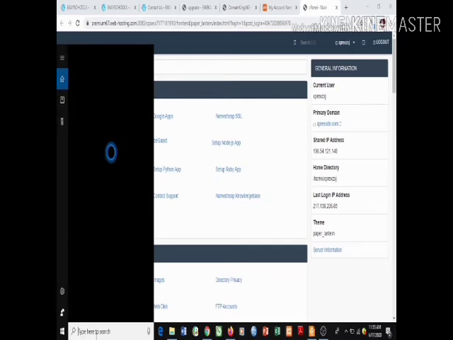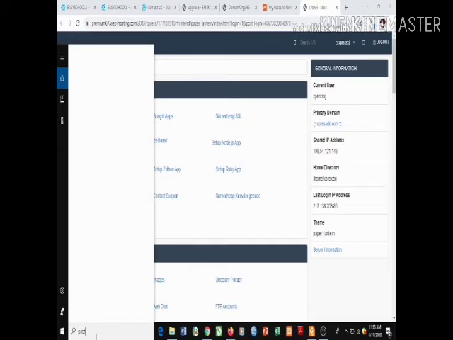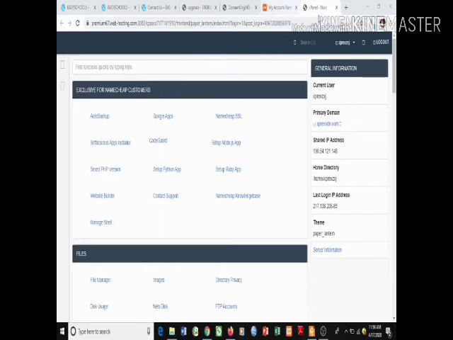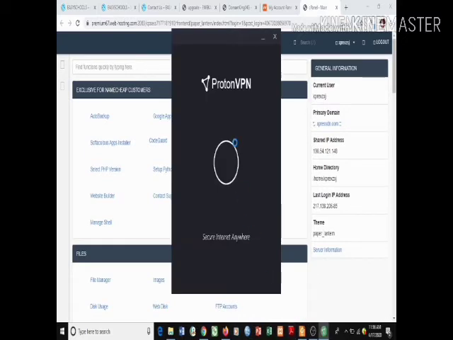So I'll simply look for my VPN. I use Proton VPN. I am not saying you should use a VPN, but I use a VPN for some reasons. So I'd have to open my VPN and connect to United States. Then I will come and reload my control panel.